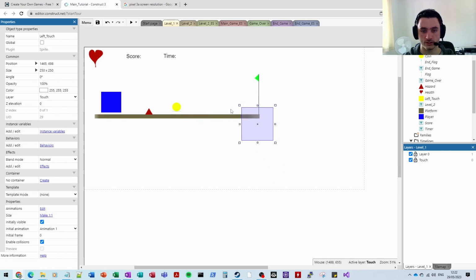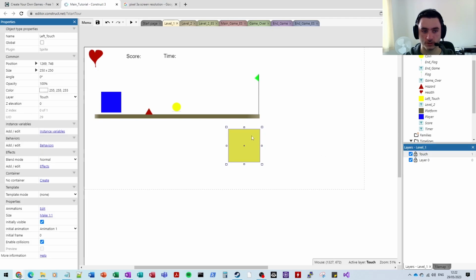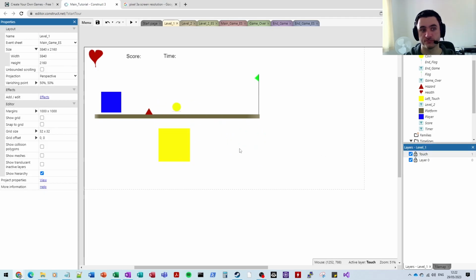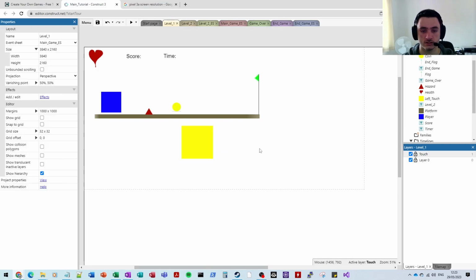Okay. Now, it has disappeared, because it's behind the white backgrounds. But if I just move it up for the time being, there we go. Okay, so I can just see it. Right, so that's left.